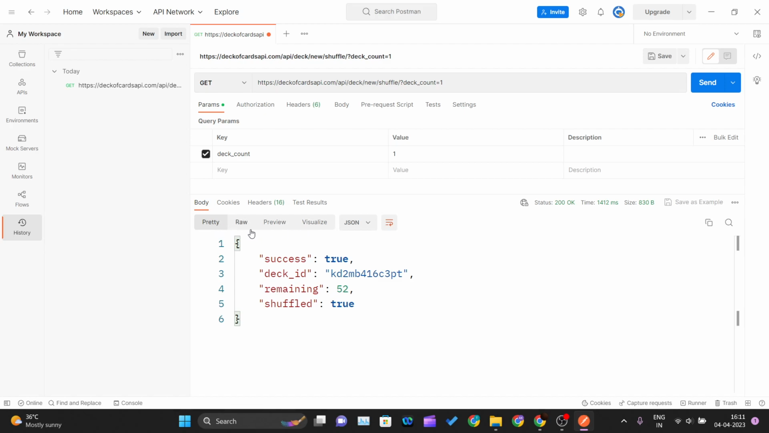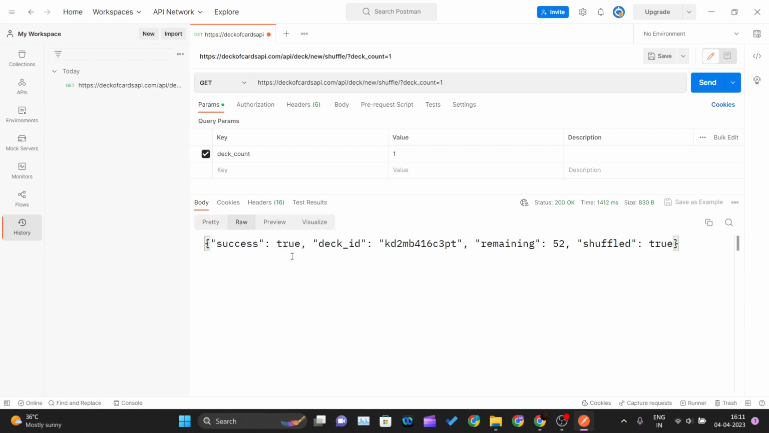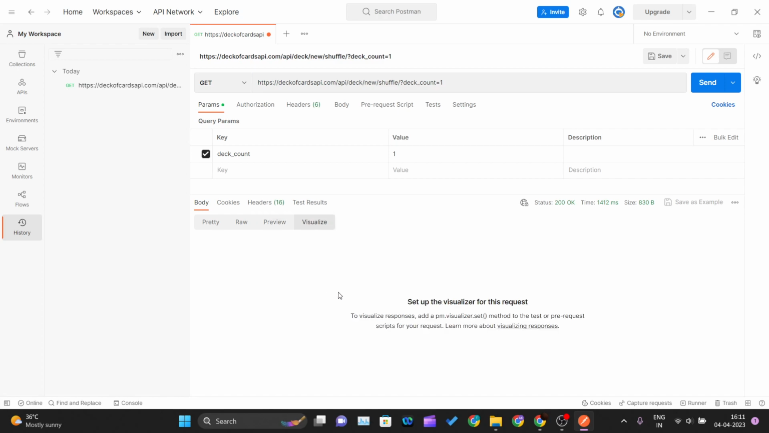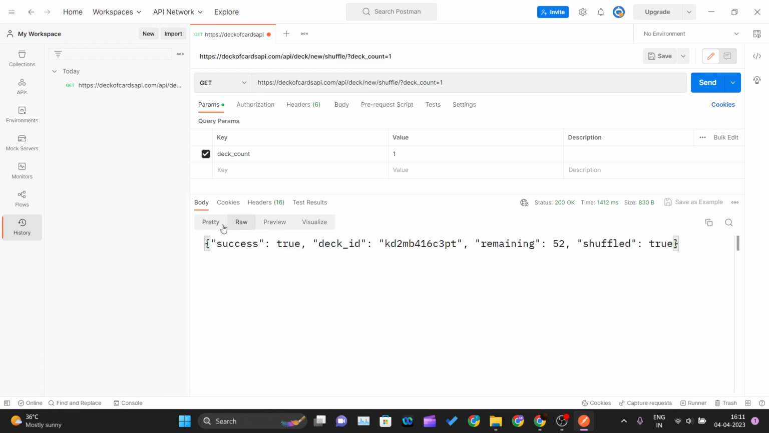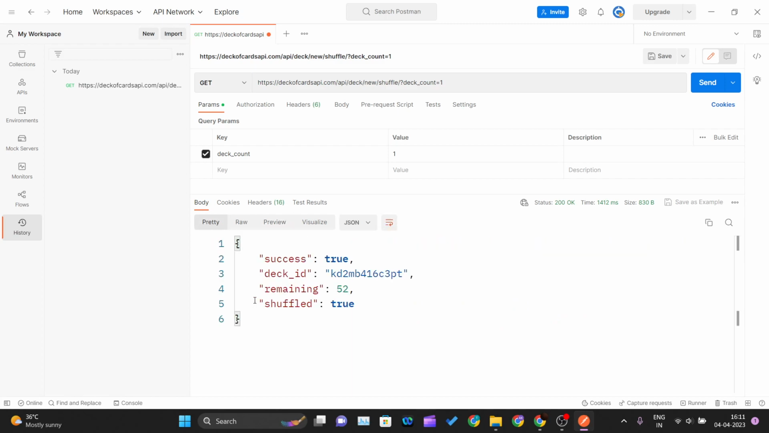Here also Postman provides us various tabs. Pretty means all the JSON response that we get from our API is prettified, and this looks in a good manner. Raw means the response that we get from our API in raw. Preview is a preview, and visualize needs setup. We have to set up the visualizer for this. We will do it in our upcoming videos.